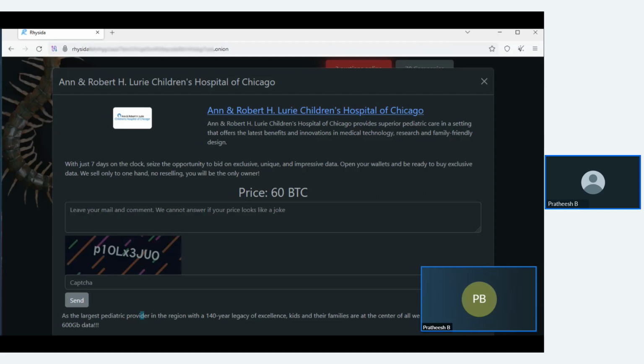This attack was carried out by a hacker group named Rhysida. The kind of attack was ransomware. The ransomware gang listed Lurie Children's on its extortion portal on the dark web, claiming to have stolen 600 GB of data from the hospital. The group offered to sell the stolen data for 60 bitcoins to a single buyer. This is what they listed on the dark web.